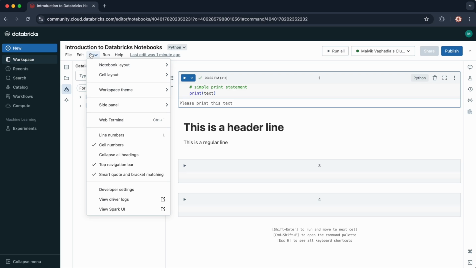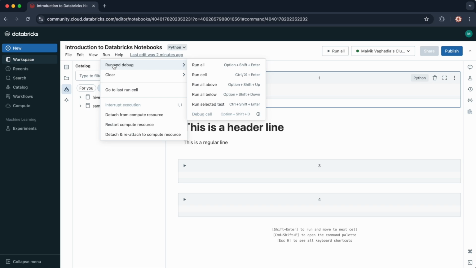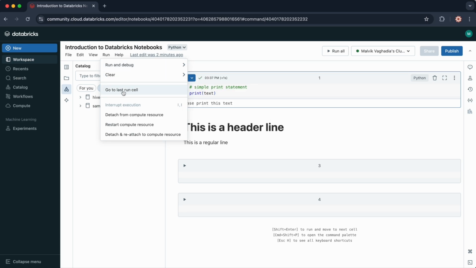The view menu allows you to customize the notebook's appearance, and the run menu allows you to run and debug cells, clear the output, go to the last run cell, detach from the compute resource, restart the compute resource, and so on. Now, if you go to clear, you may notice clear state. If you clear the state, it clears the notebook state, including functions, variable definitions, data, and imported libraries.